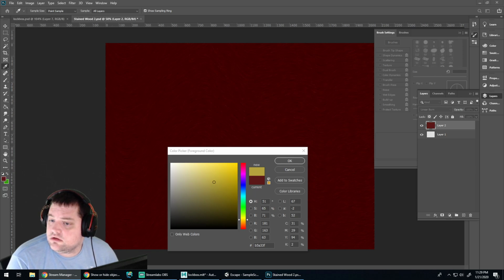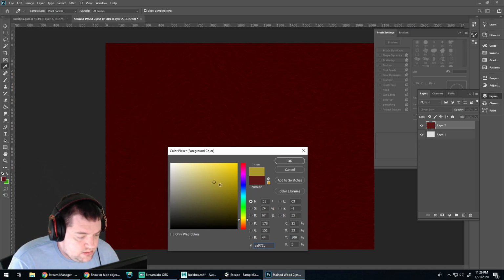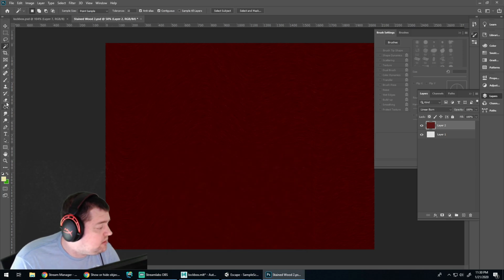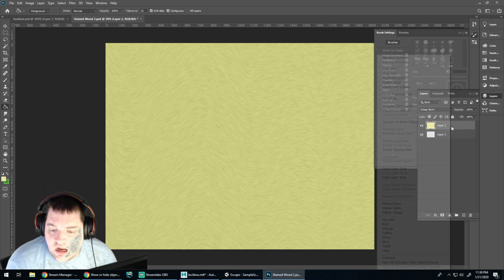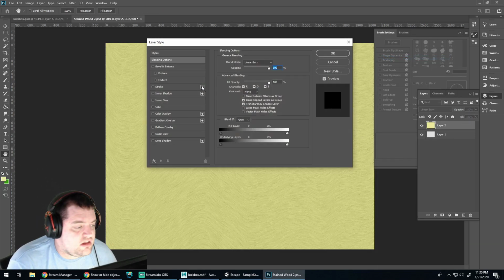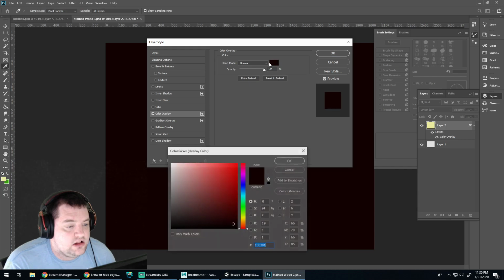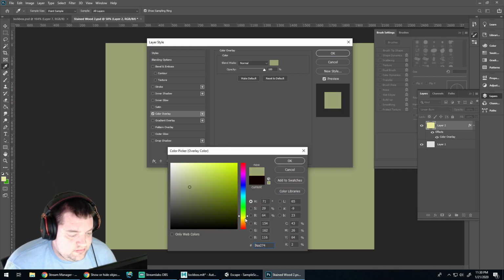Sorry. Okay. Let's go there, maybe. That's a little yellow. All right, we'll use blending options to change this color, or color overlay rather. All right, so let's go looking for a light wood color.